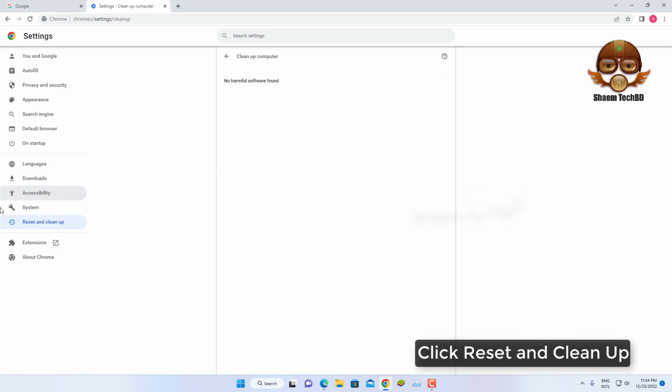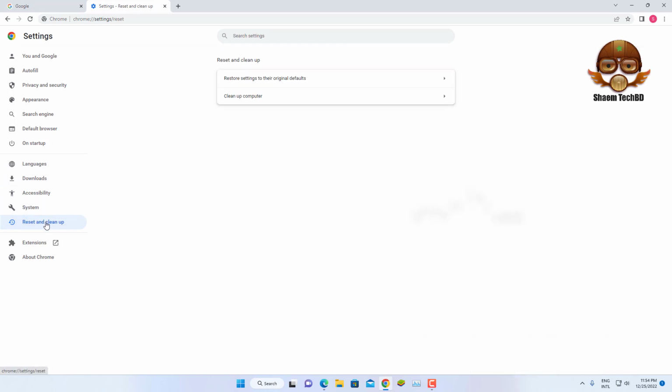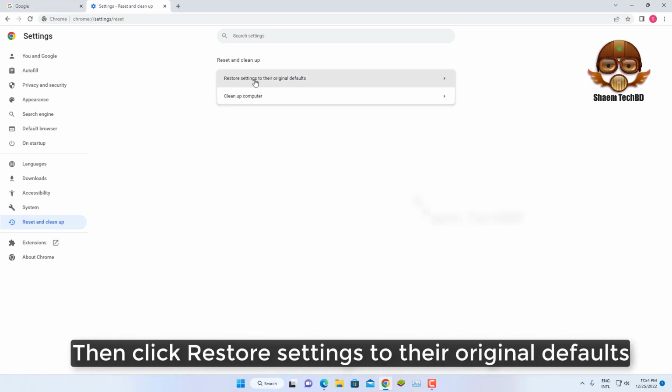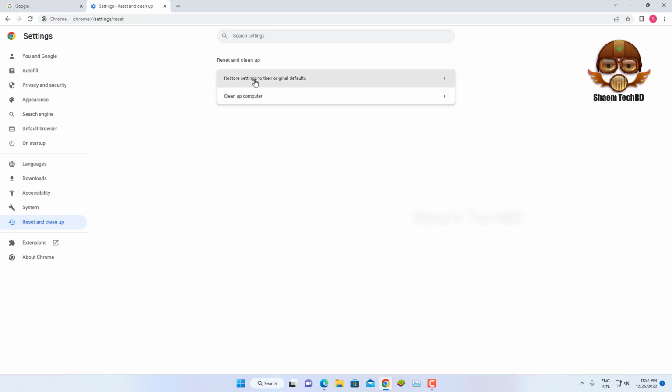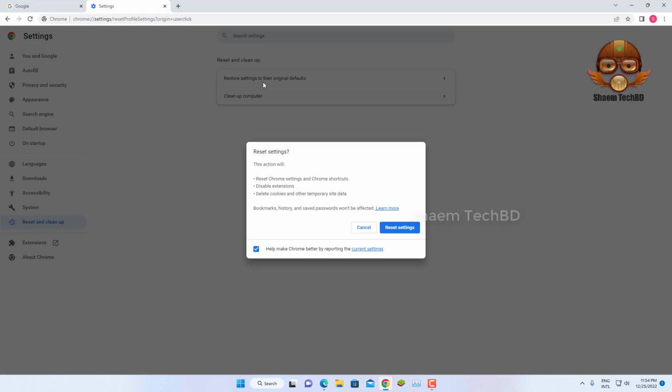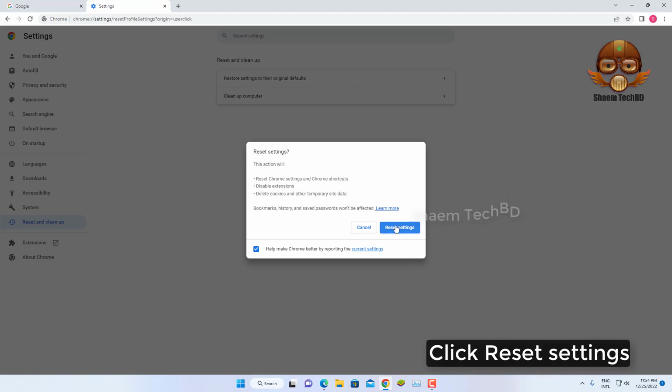Click Reset and Cleanup. Then click Restore Settings to their original defaults. Click Reset Settings.